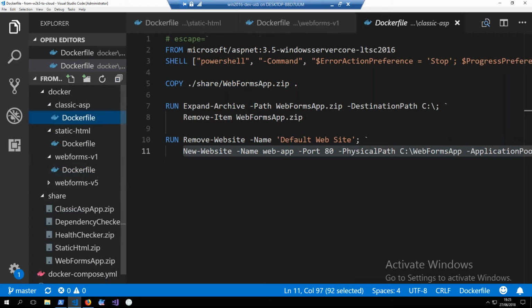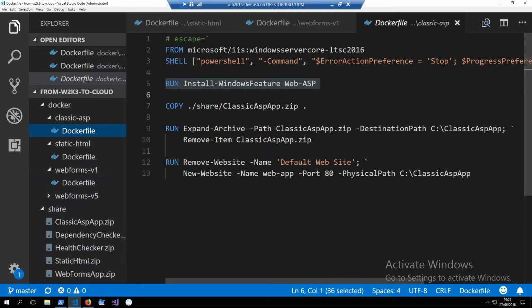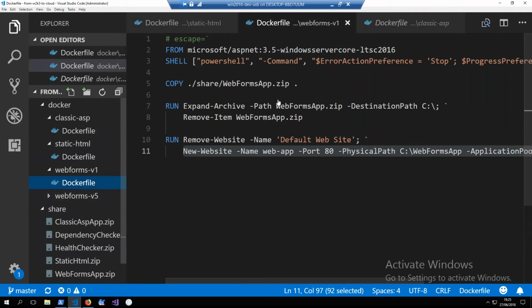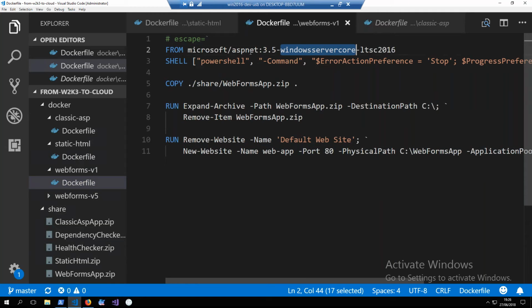So my classic ASP, I'm starting from IIS. I'm just enabling the feature that I need and setting up my app. Static HTML, I'm using IIS on Nano Server because that's all I need. I don't need to add any features here because I've got everything that I need. And my web forms app, I'm using Windows Server Core with .NET 3.5 installed. So Microsoft are increasingly producing more and more images that give you everything you need to run your app. So your Dockerfile is just going to be the explicit steps to set up your own application. Okay, so let's go back here now.